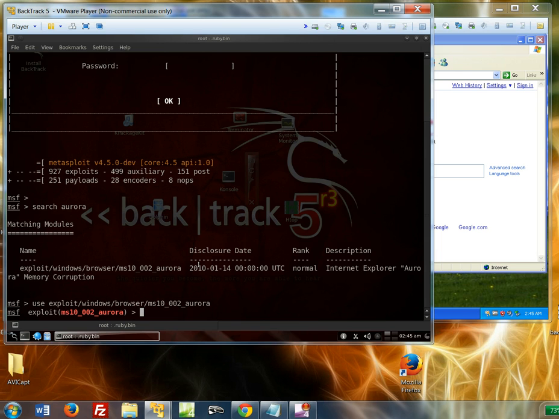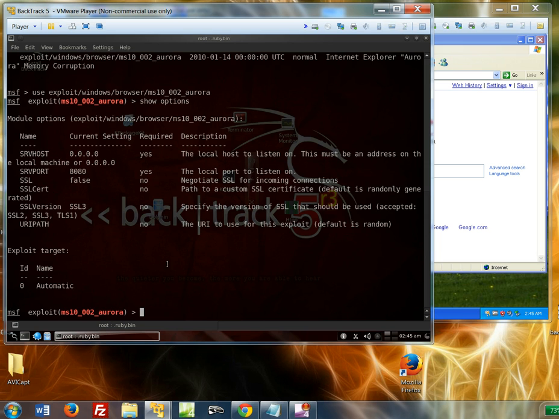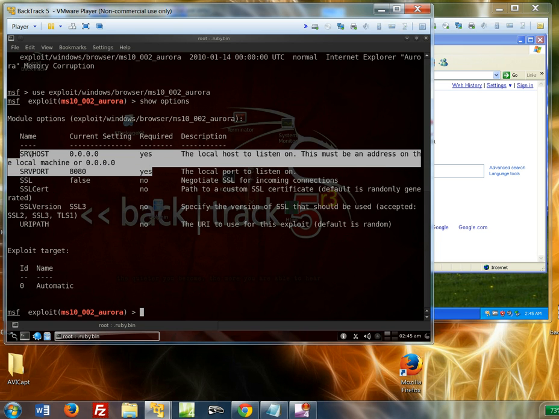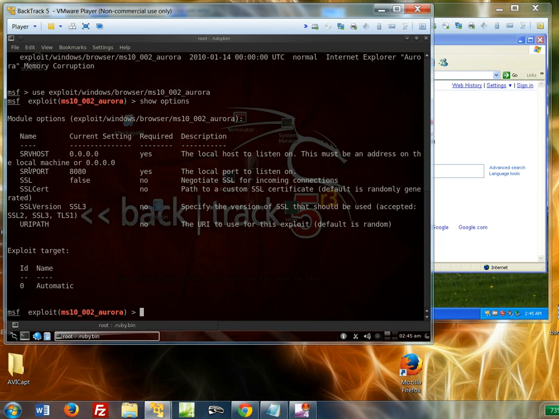So this exploit needs some settings, so we have to see what is required. We're going to use show options, and it needs a few things. One is called SRVHOST, which is the host IP address, so we're going to use the Backtrack IP address. And it also uses SRVPORT, which is the port to listen on.